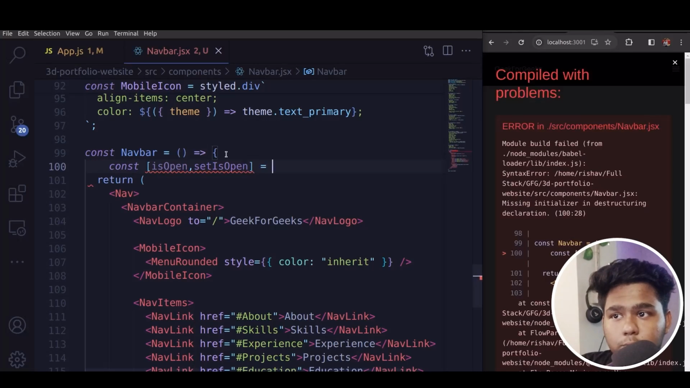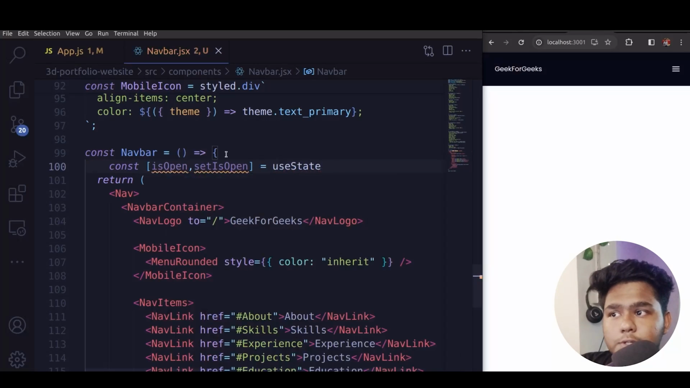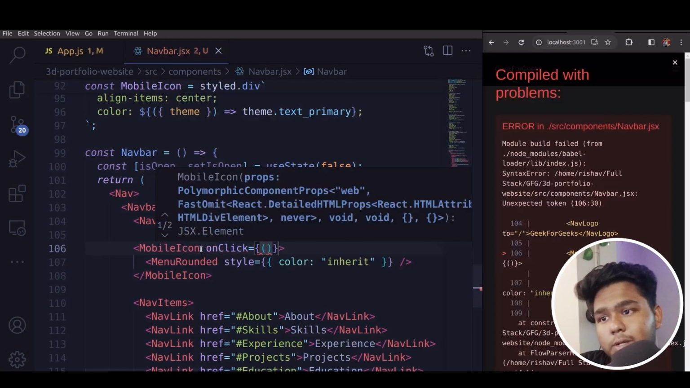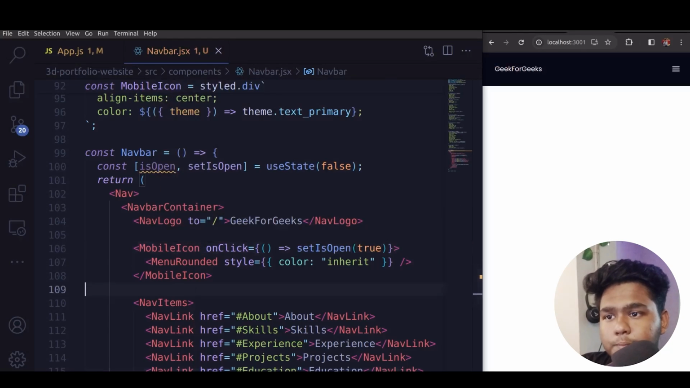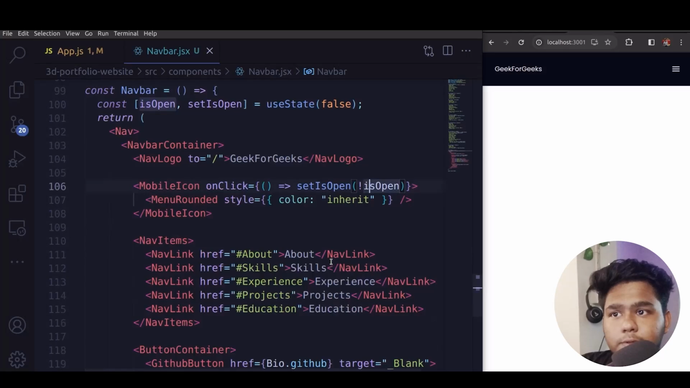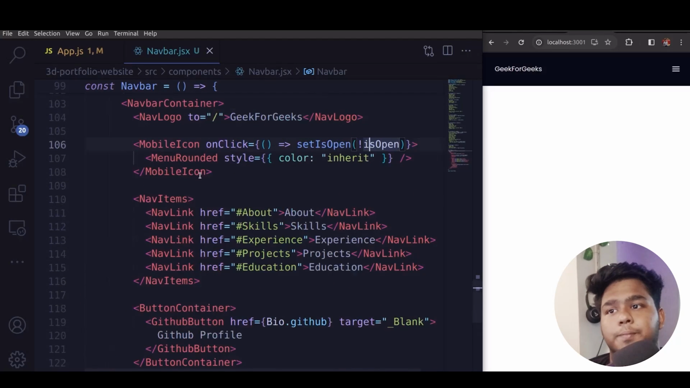So I will import useState and set it to false. useState is basically used to maintain the state through which I will be opening and closing the menu icons. So when the mobile icon is clicked, I will set isOpen to not of isOpen. So if it is true, then it will be false, and if it is false, then it will be true. Okay, so this is the basic logic of the onClick function on the menu icon.